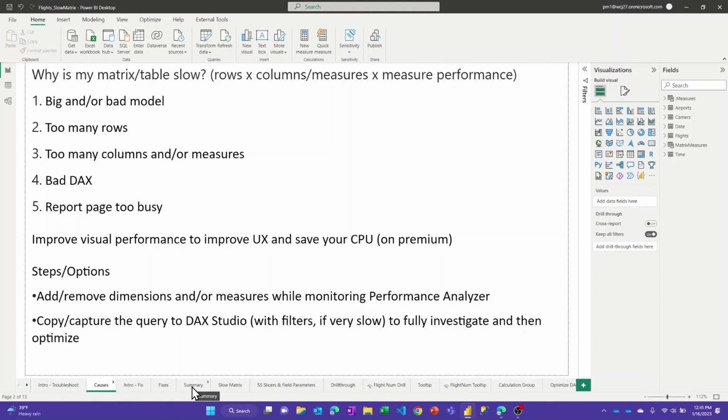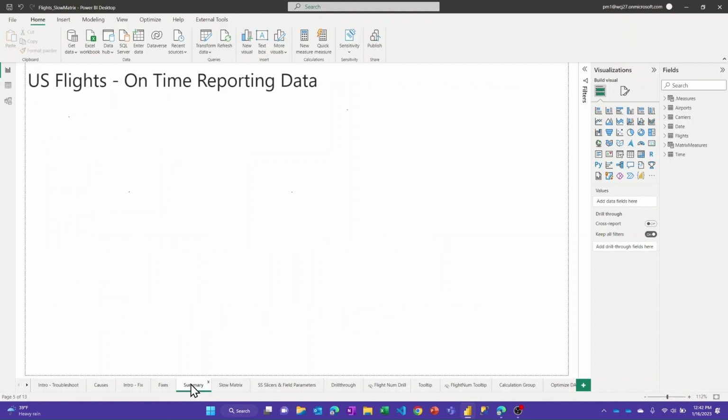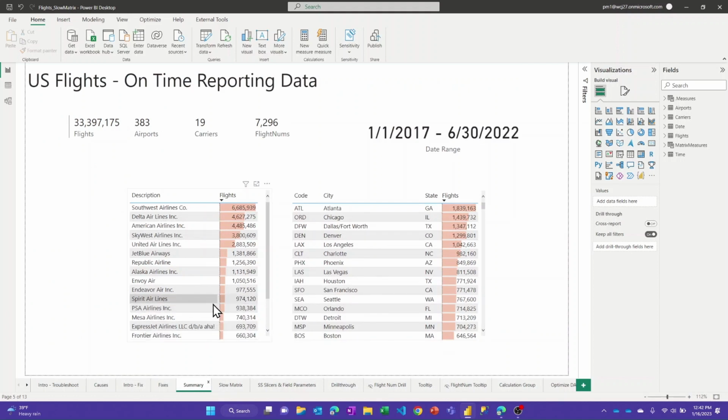All right. So this is part one of two videos. In the next video, I'll talk about how to go about fixing or some alternatives to a matrix visual, or things you can do to lessen the load. But in this one, this is all going to be about just diagnosing what the problem is, so you know what type of fix to apply.